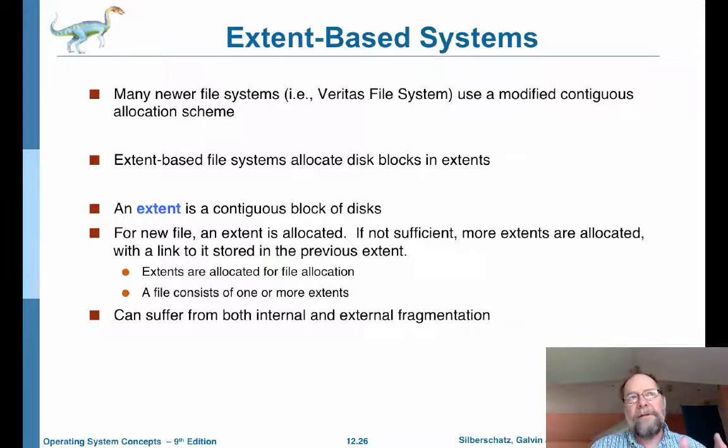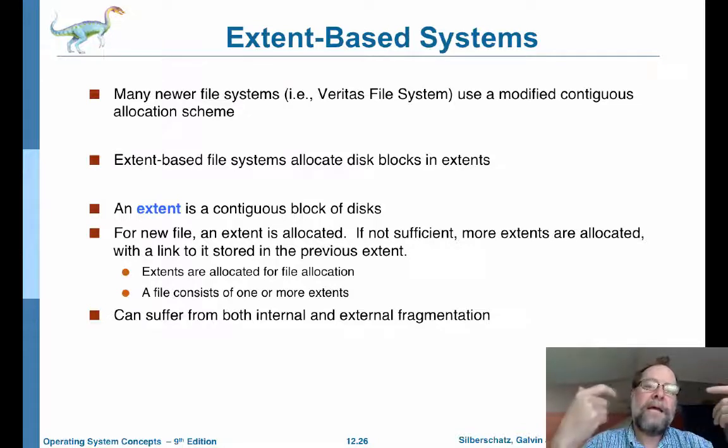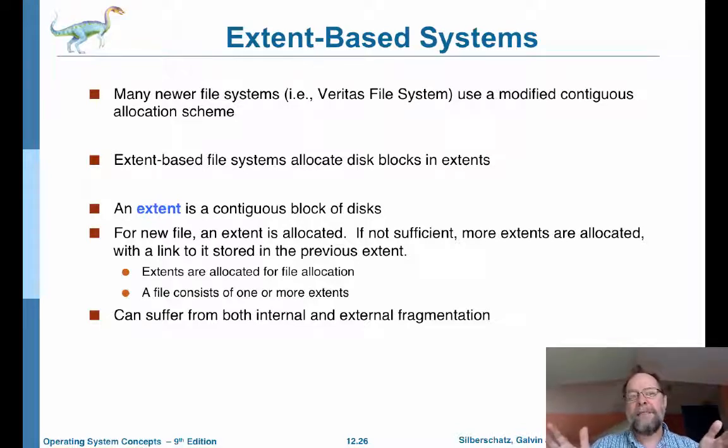Now the downside of that, of course, is that we're kind of reintroducing the problem of internal fragmentation, because we're allocating portions of the hard drive in these larger collections of blocks. So you may have wasted blocks inside of a single extent that way.